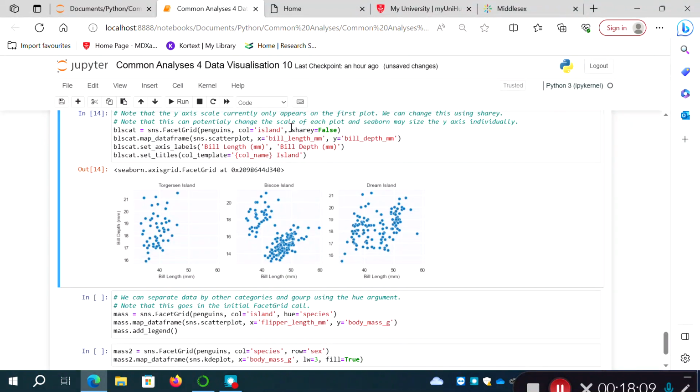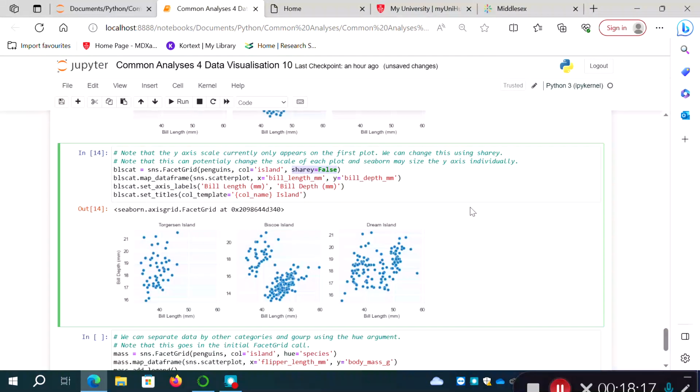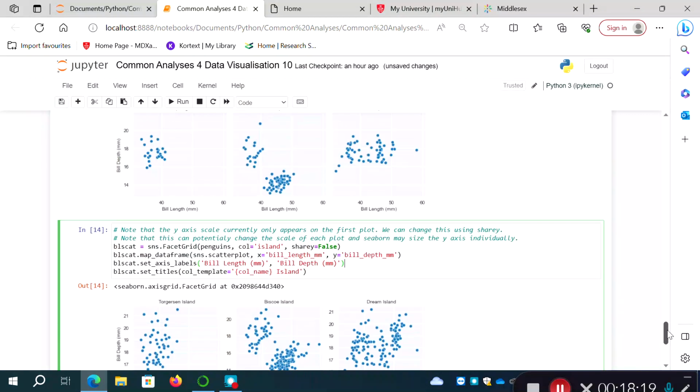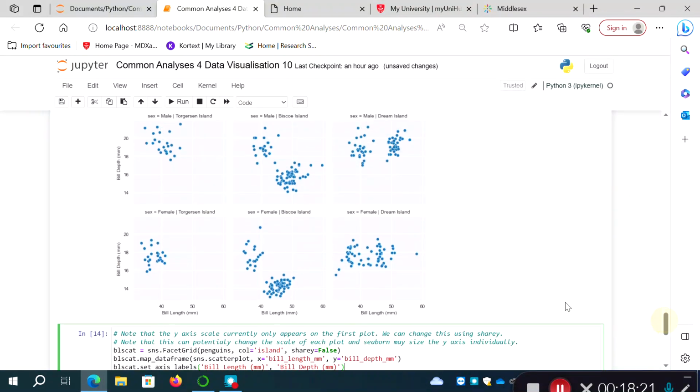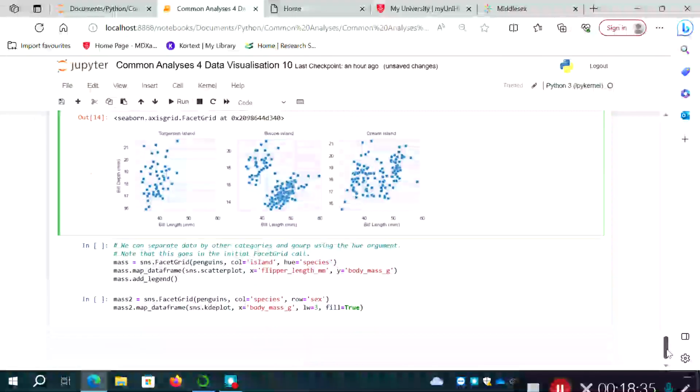There's another kind of argument like this called share x, share the x-axis. You can set that to false as well. You would normally use that to change the x-axis, so if you had multiple rows, it would put bill length here as well, the scale under each plot individually. Okay.